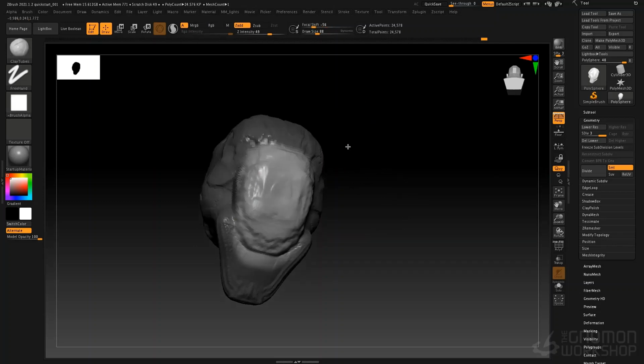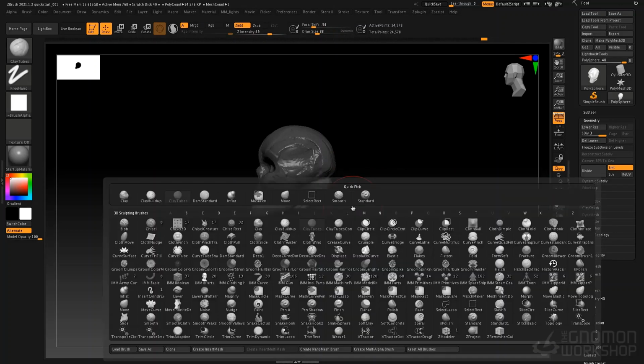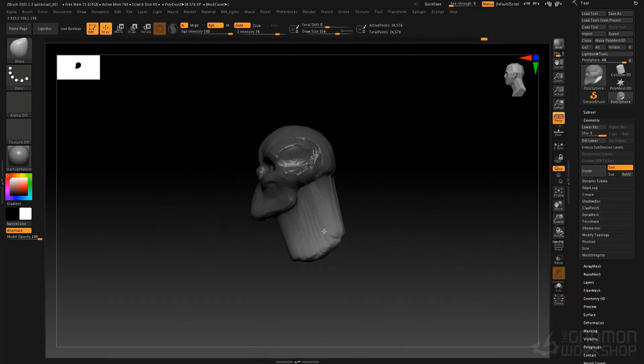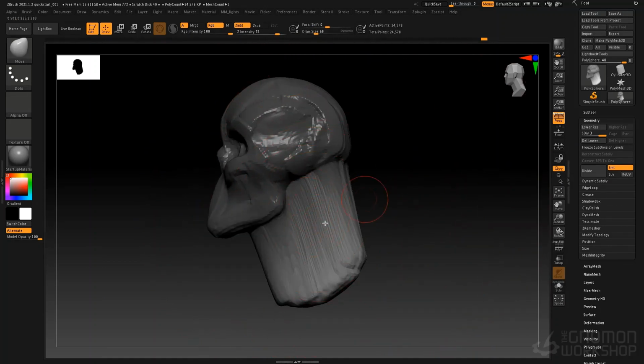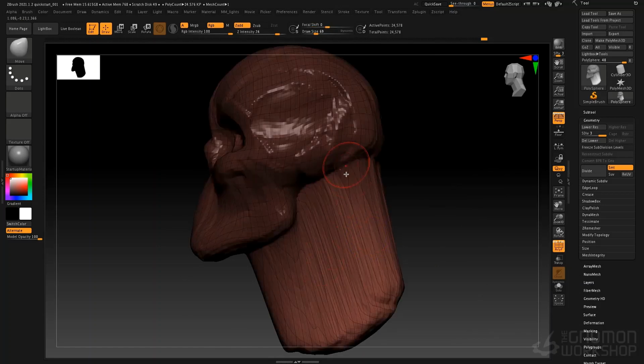Control click on the background to invert. And then I'll take my move brush, BMV for move, turn my draw size up, and then I'll stretch that neck out. So look what happens here. You see the neck geometry is stretching. If I go into frame mode with Shift F, you see those edges, they're all stretched out.